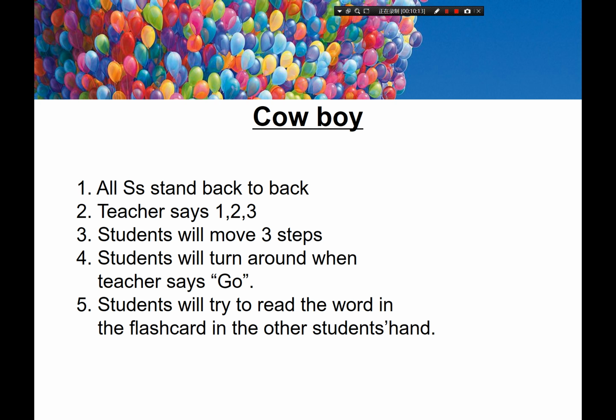Cowboy. It's also a game for checking comprehension. Two students stand back to back and the teacher will give the order 1, 2, 3 while they have to go forward 1, 2, 3, and then when teacher says go, they have to turn around. Oh, by the way, at the very beginning when they stand back to back, teacher will give everyone one flashcard to put in front of their belly. However, the students shouldn't cover the word or the picture with their hand, so it should be able to be seen easily. And with the card on their belly, they will go forward 1, 2, 3, and then turn around. And the first one to read the word on their partner's card wins the game.